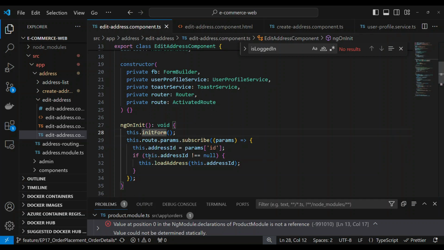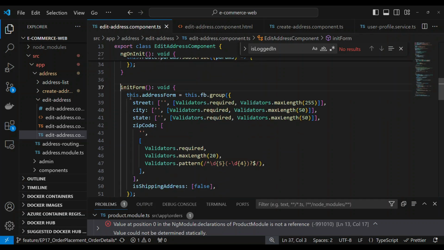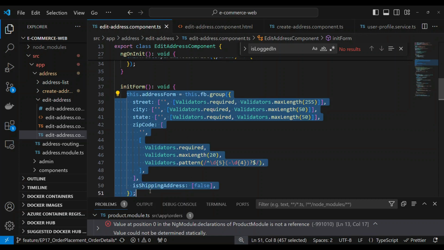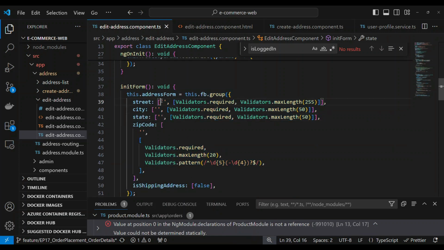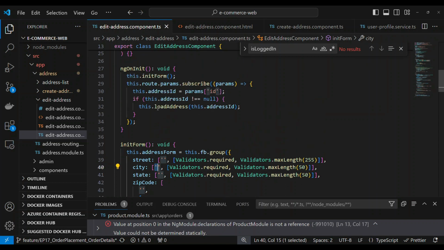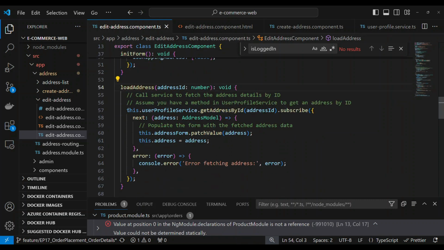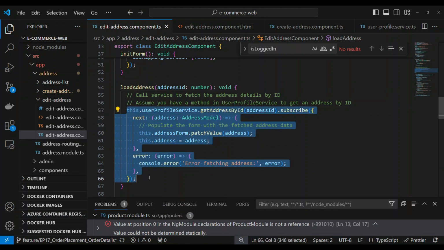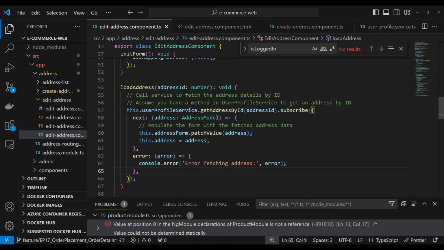So init form, we initiate the form. This is exactly the copy paste. It is initially initiated with the empty value. The form was initiated. However, once we have the ID of the address, we call the address and let's load it. So let's go to load address. See, we fetch the address details, and once the address is ready, like once the data comes back from that place, we are going to patch the address.